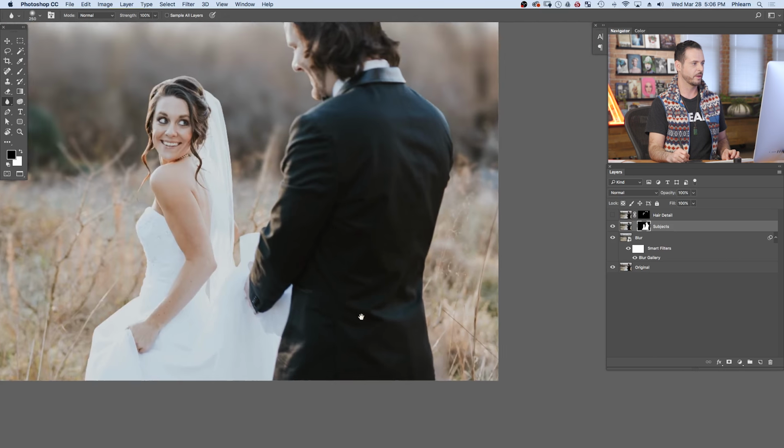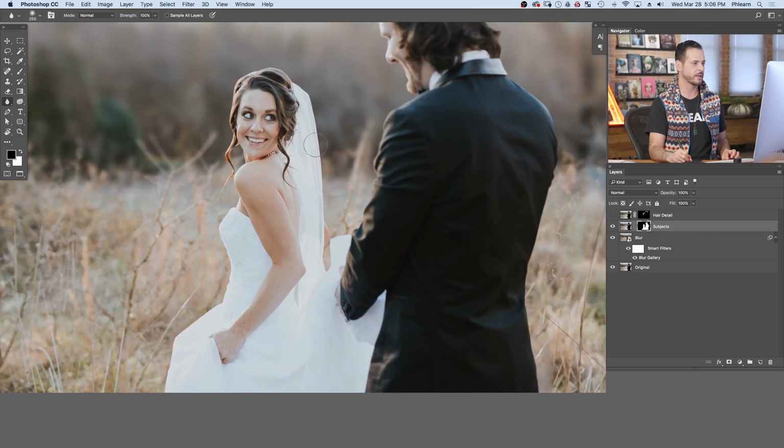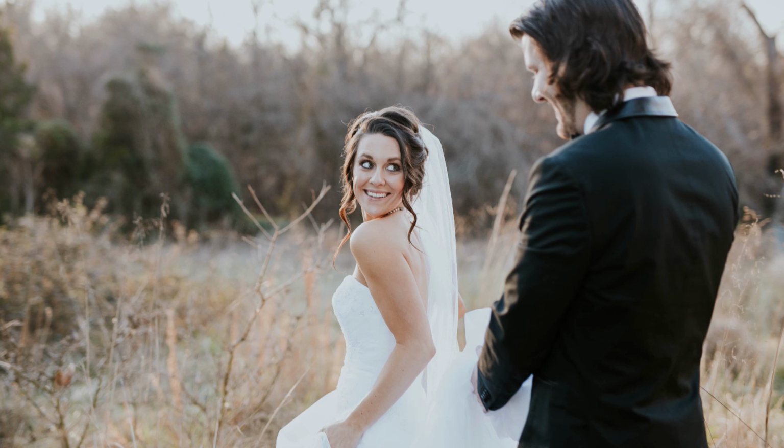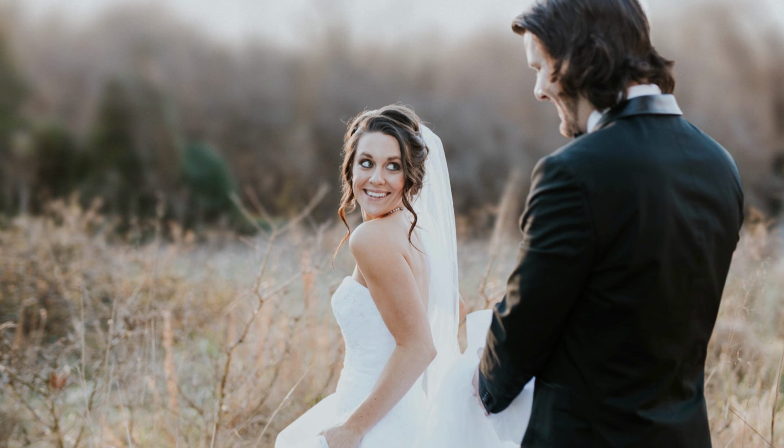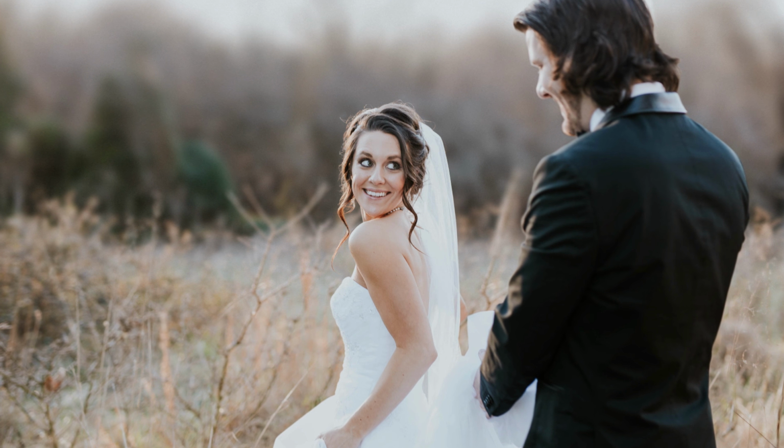All right, well, there we have it, guys. We are looking really, really good. We'll put a little bit of a blur right around here as well. Let's make sure to bring back that original hair detail, and here we have it. Let's take a look at our before and our after. Here's our before and the after. So there we have it.